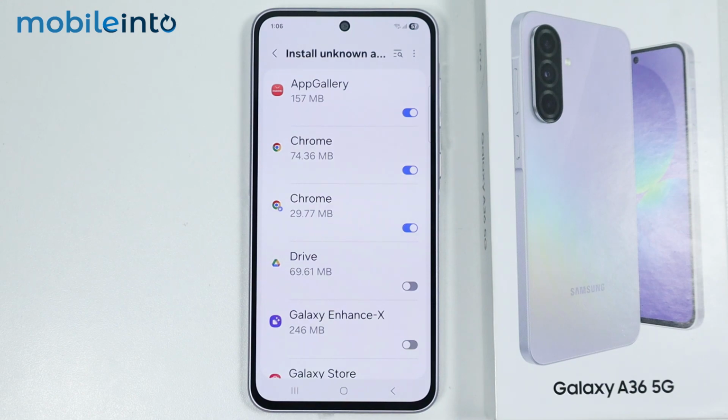And this is how you can allow to install unknown apps on the Samsung Galaxy A36 or the A56.